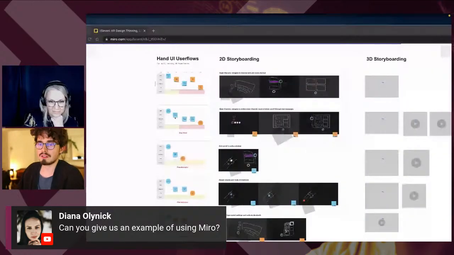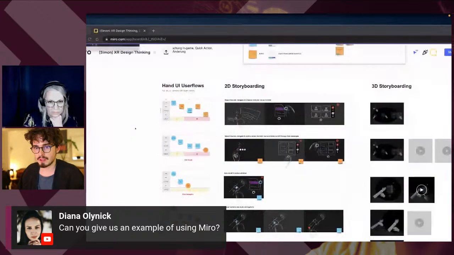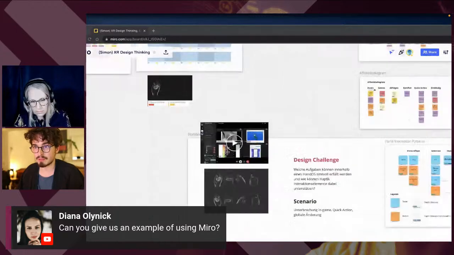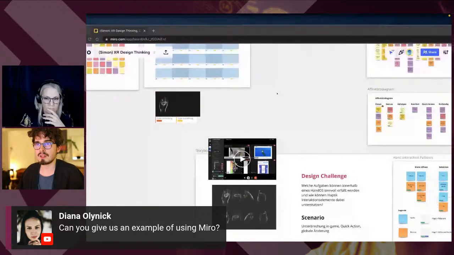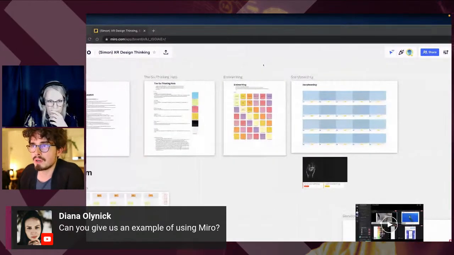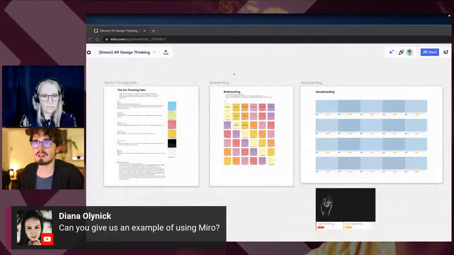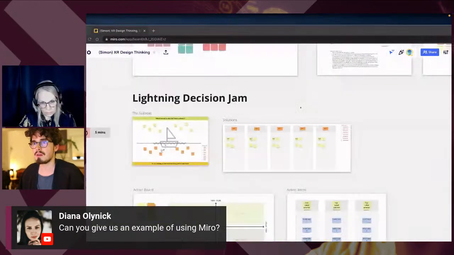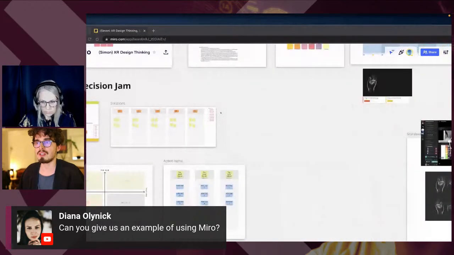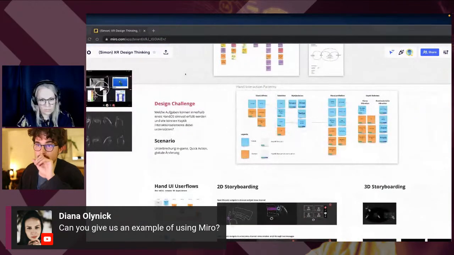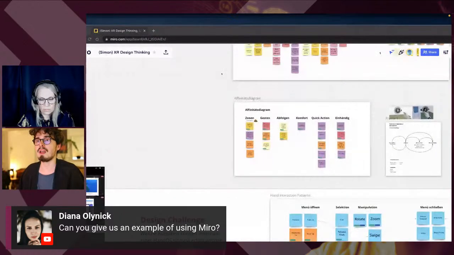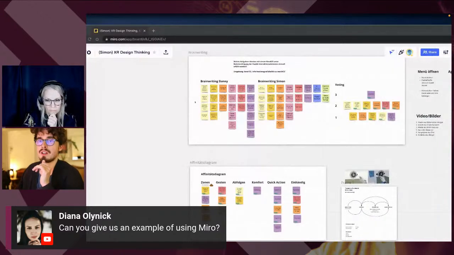So yeah, here for example, I collected all the resources I need. For example, pre-made hands from Microsoft, some templates for brainwriting, for storyboarding, other methods, Scampers, or Lightning Decision Jam. But in the end, I just used the 4C method with brainwriting, and I can recommend it a lot for the beginning when you feel uninspired.